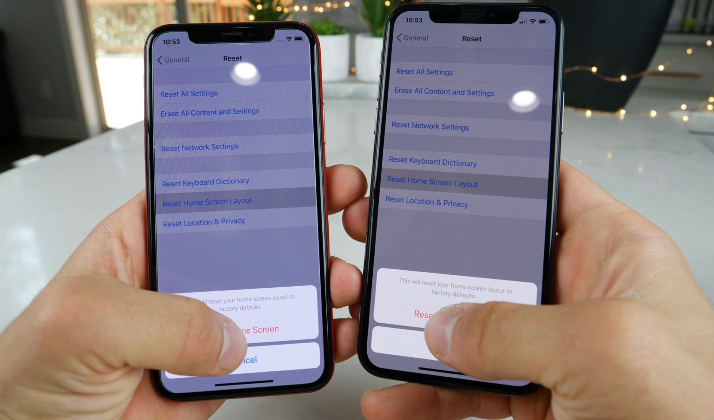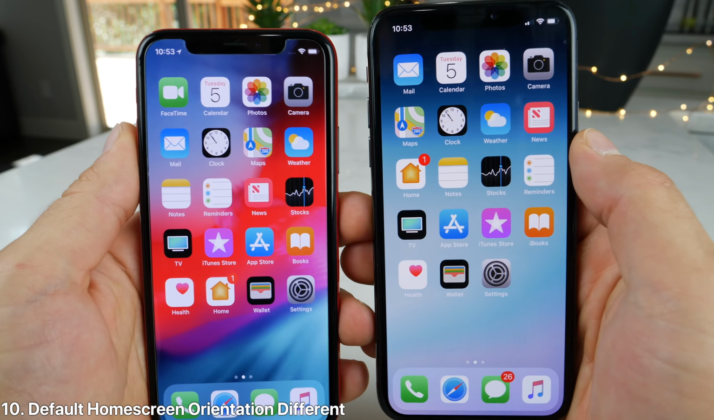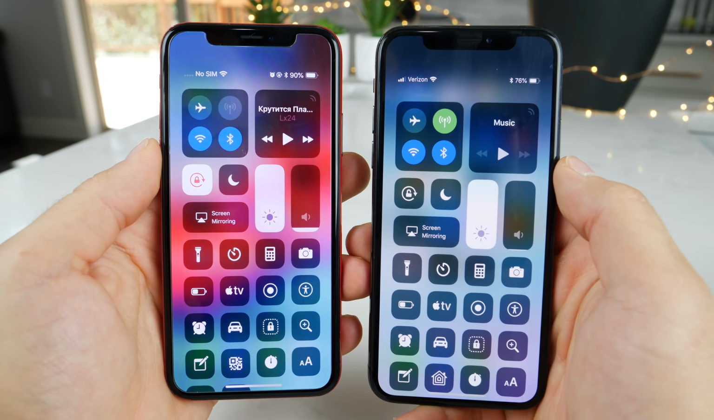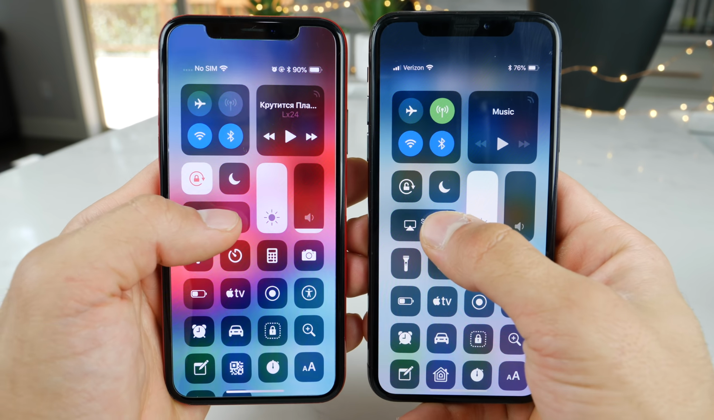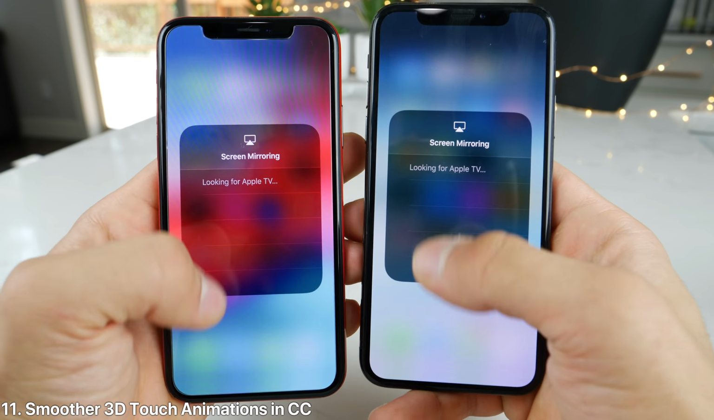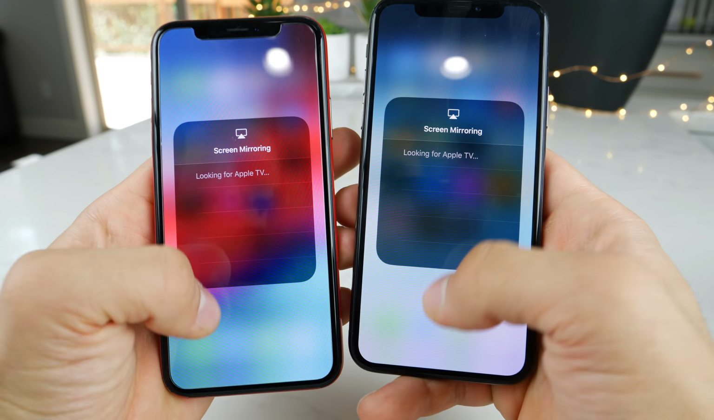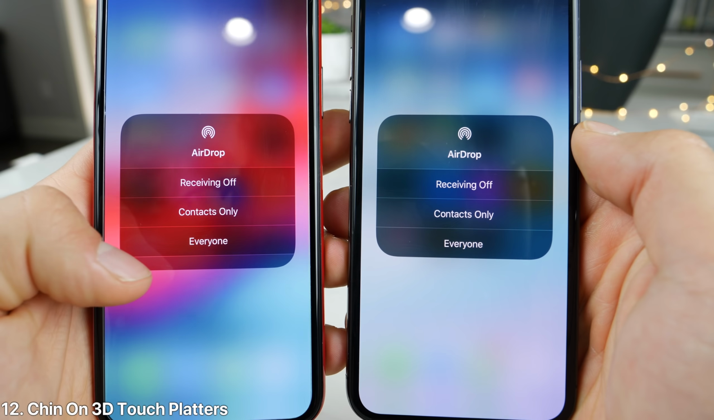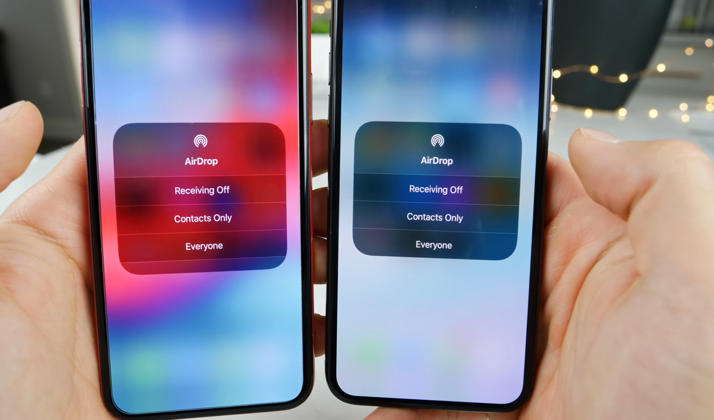The default home screen orientation changes. So if you reset it, you'll notice the apps appear in different areas and FaceTime now appears in the top left. Now in the Control Center, when launching 3D Touch platters, I noticed a much smoother animation. So it kind of flows in instead of glitches like it does over here. I also noticed that on many 3D Touch platters, if I jump into them, you'll notice that they have a chin area on the bottom.